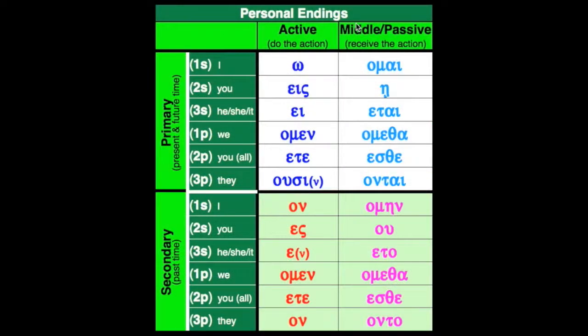So here it is. Wow. Spend some good time just looking at this chart. As I've said, there's probably nothing you can do to help you along with your Greek verbs than to really get this chart down. Let's just say it again. O, es, e, omen, ete, ousi. One more time. O, es, e, omen, ete, ousi.